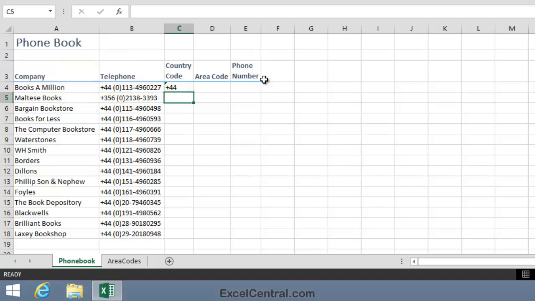Now I want to flash fill all of the country codes down the column. But automatic Flash Fill can't work with this data. It's too complex for automatic Flash Fill to figure out. So if I was to type apostrophe +356, you won't see any Flash Fill entries appear beneath.